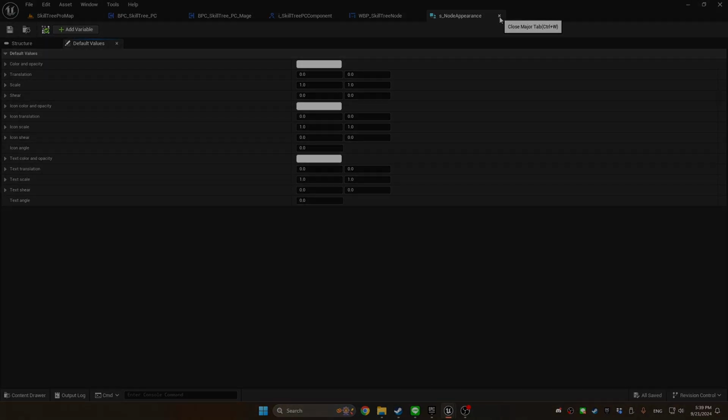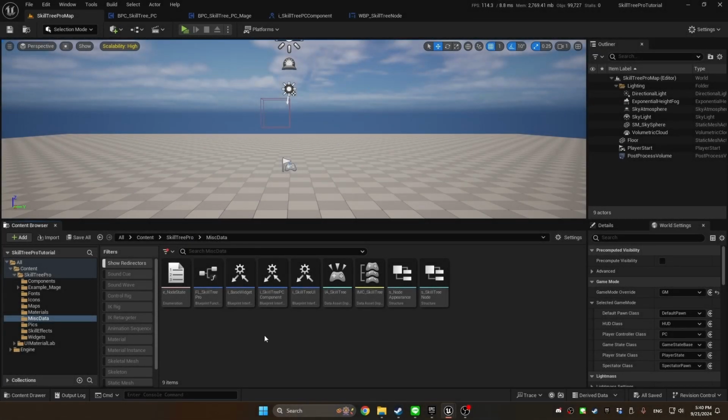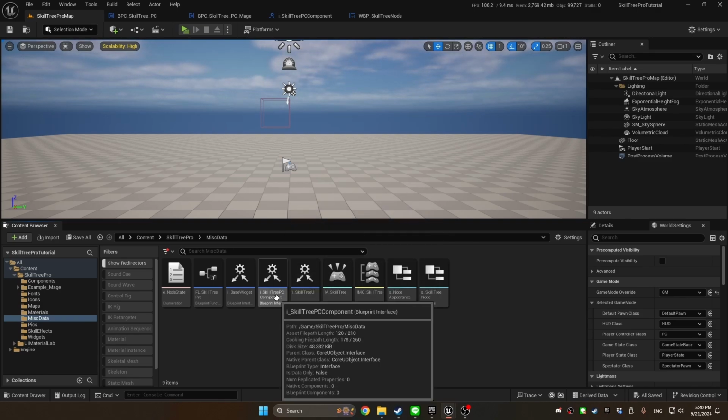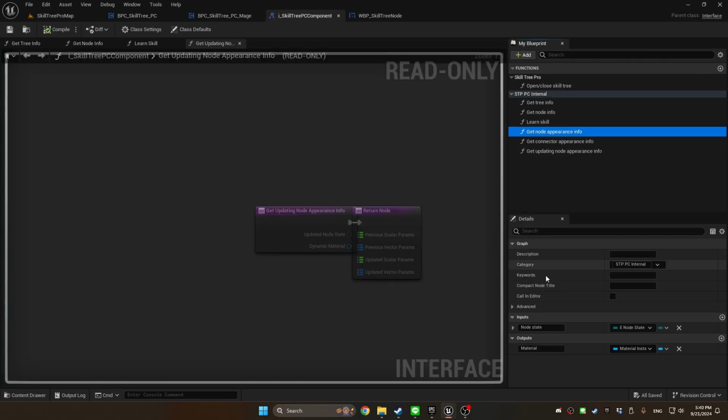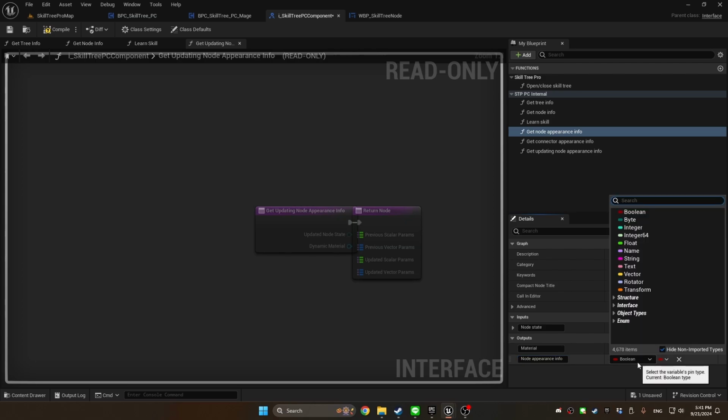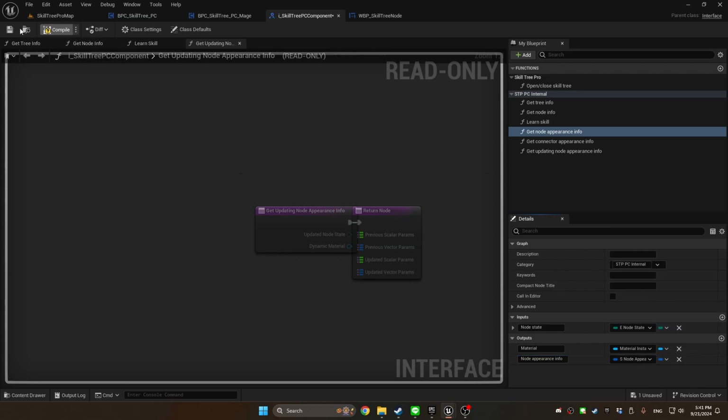We can save and close that. And we're going to send that struct info from our component to our node, and we can send it over with the other appearance info. So we'll open up our iSkillTreePC component interface, and in the get node appearance info, we'll add another output. We'll call it node appearance info, and we'll set it to that struct that we just created. And we can save and close the interface.